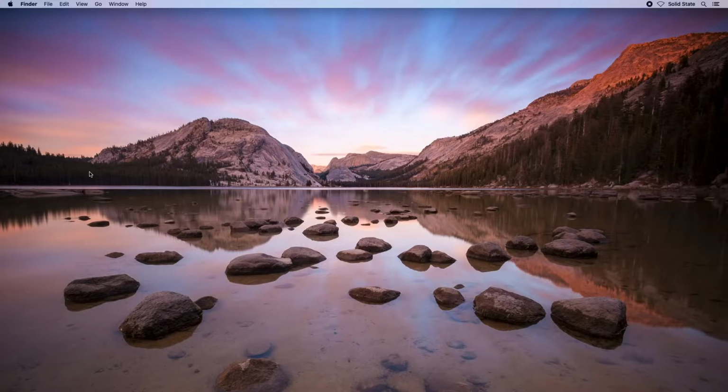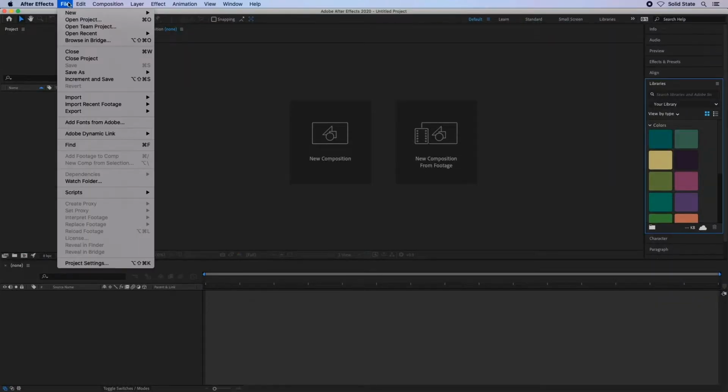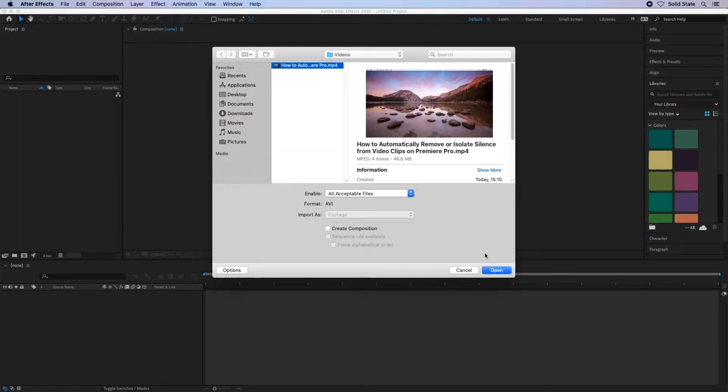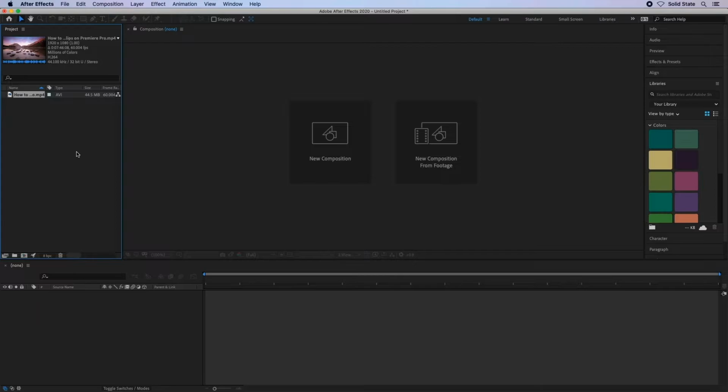Once you have downloaded the file, you will need to unzip or extract it so you can see the .jsx file. To run this script, you need to launch After Effects. Import the video you wish to extract the silence from and drag it onto the timeline to create a new composition.